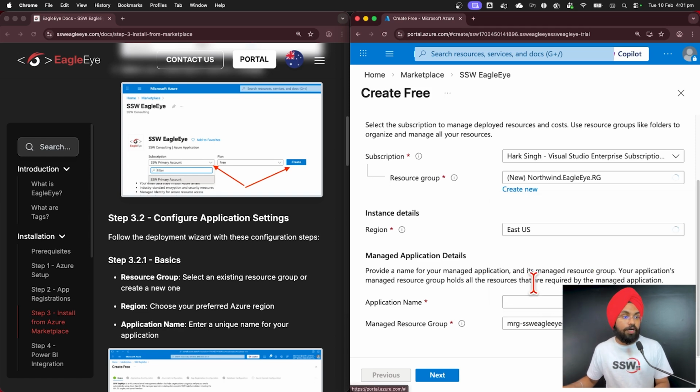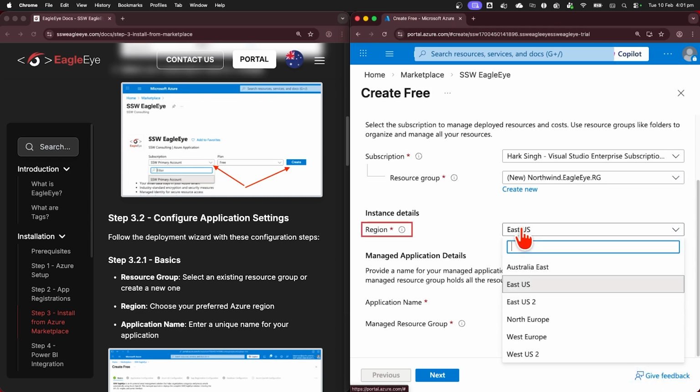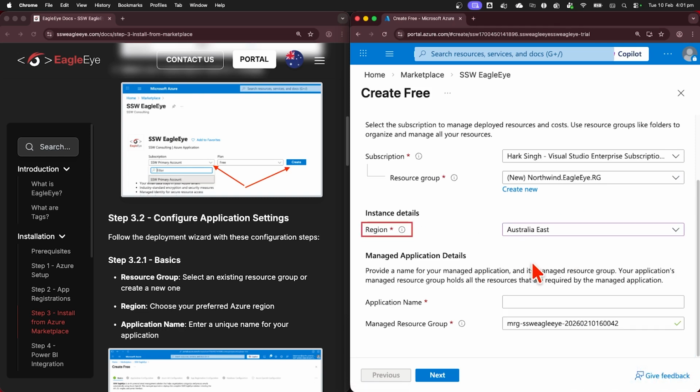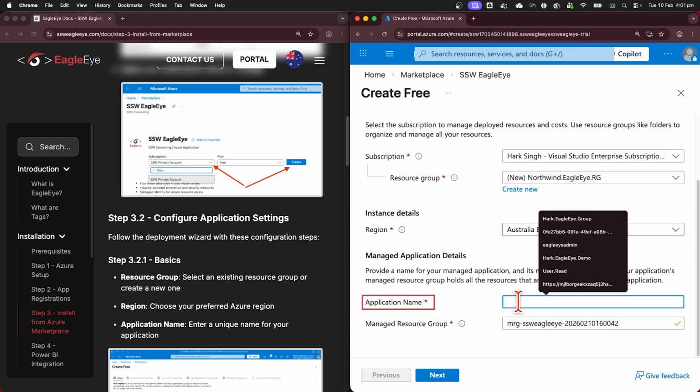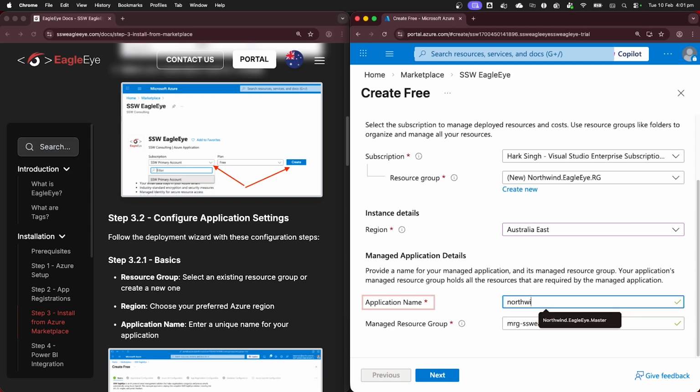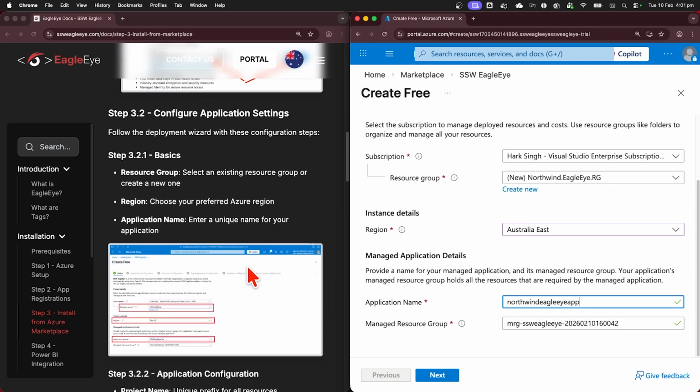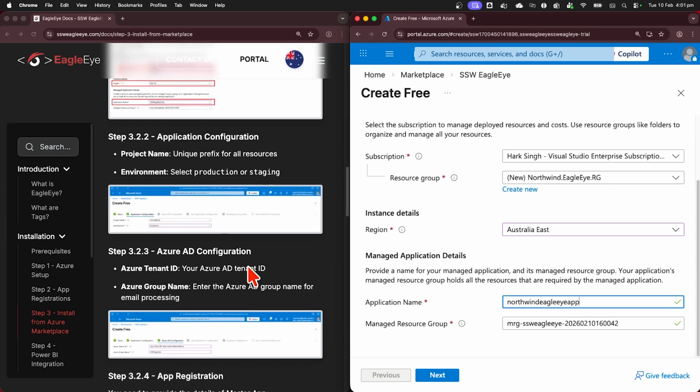So I'm gonna click OK. You can give it any name, and then I'm gonna select Australia East as region because I'm in Australia. And then application name, I'm again gonna follow the convention, Northwind EagleEye app. You can again give any name. Now that is done, I'm gonna click on next.